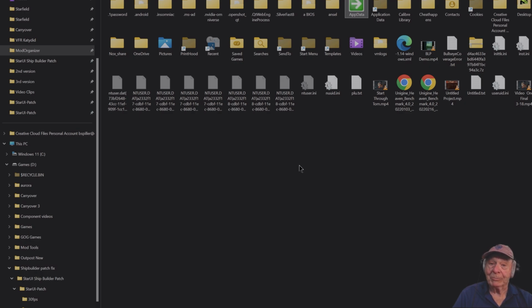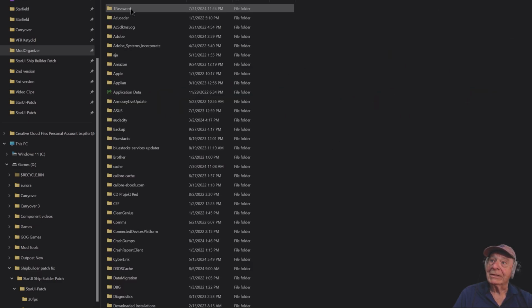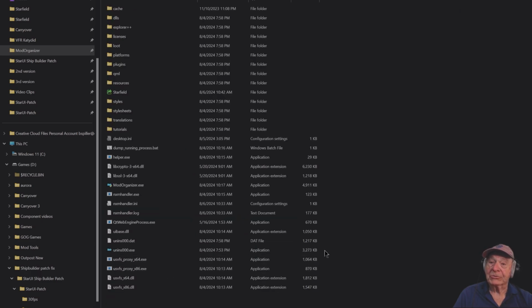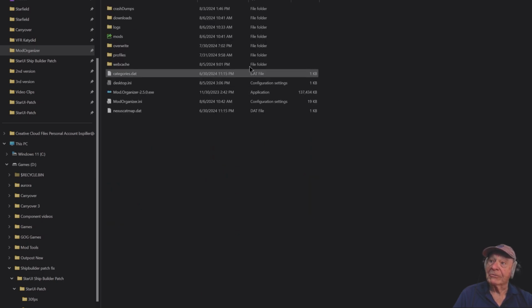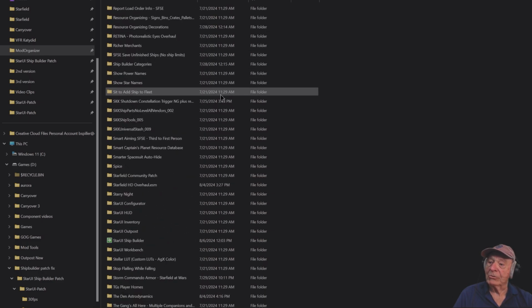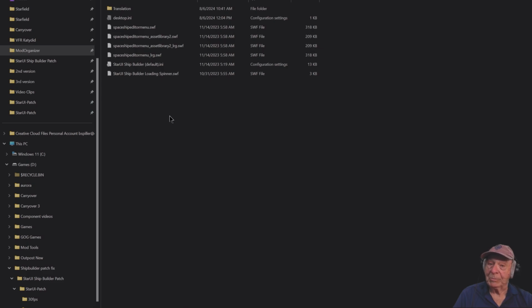Now, everybody's location for Mod Organizer is different. Mine was loaded by default, apparently, in my user's app data folder, so I'm going to open that up. Then it's under local, and now we have Mod Organizer 2. So you may want to begin right here. In any event, you have to go through the Starfield folder, the mods folder, and then scroll down in your mods until you see StarUI Shipbuilder. And then interface.